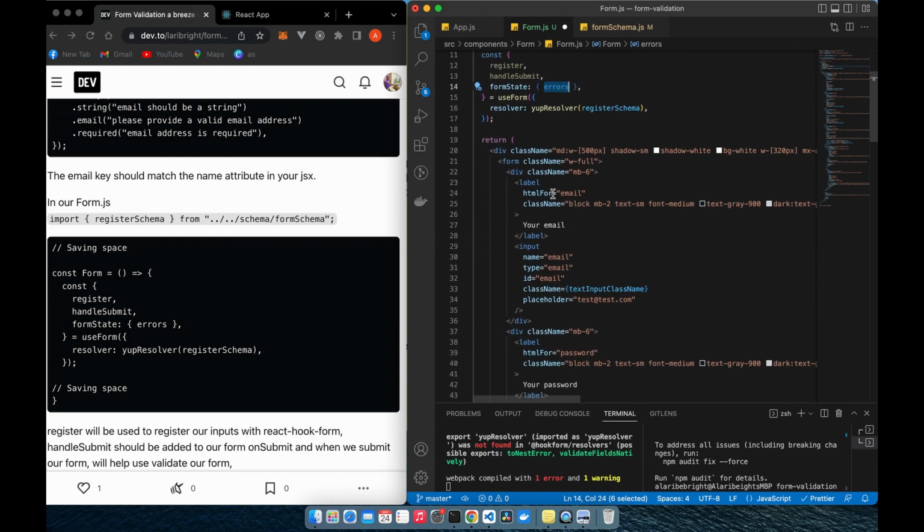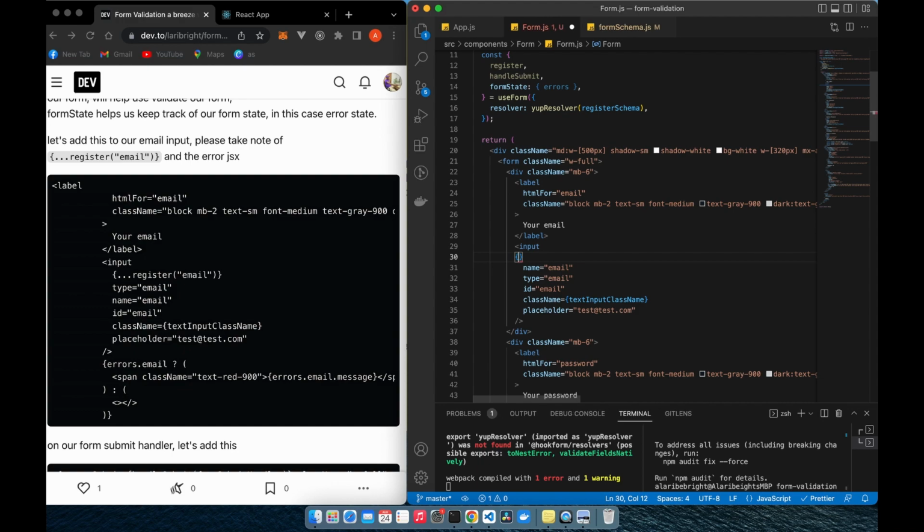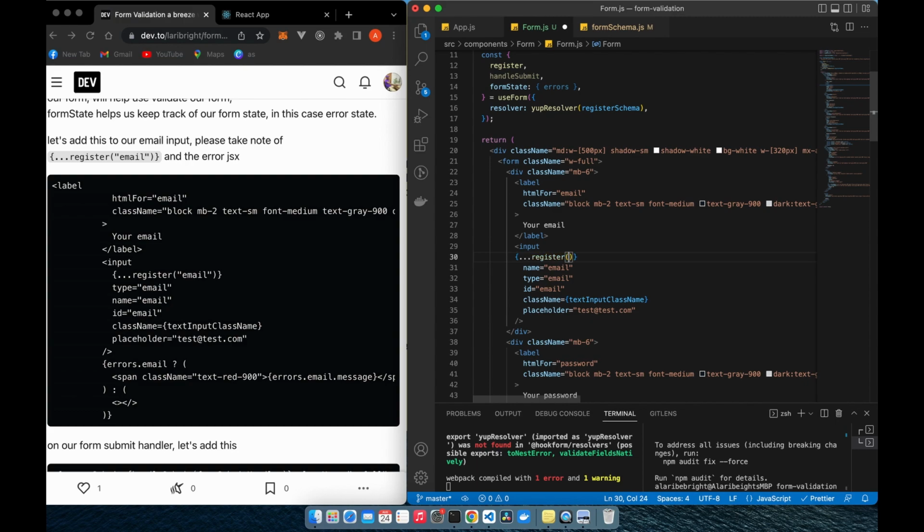So let's go on to register our email. And in order for us to register our email, we have our input and register our email like this. And we're going to use the spread operator to take everything from register, and we're going to give it a name. So this name also has to match this name over here, which is email. So with this line of code already, React Hook Form is aware of our email and is going to go on to validate it. So this form, we are also going to be using the handleSubmit from here.